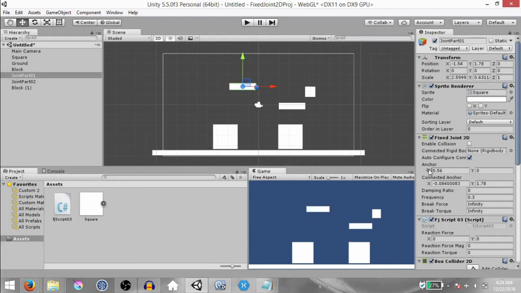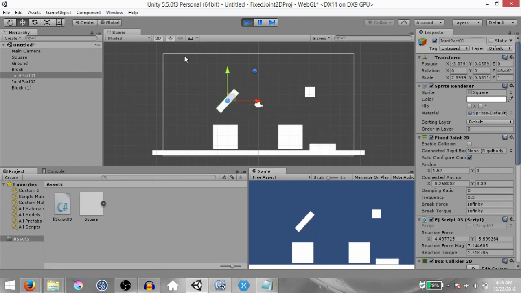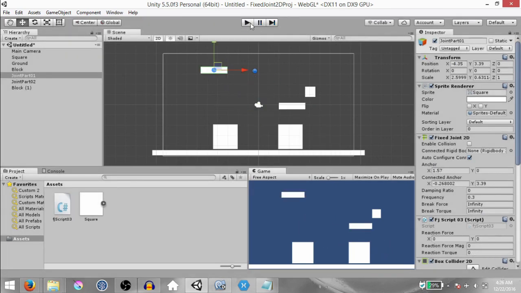Now I'm gonna change the anchor position on the x-axis and I'm gonna bring it somewhere a little far. And I'm also gonna move this game object a little up here. Now when I play the game, you can see a much bigger rotation happening as compared to before. This is just to show you that the anchor points play a big role in how the joint is going to behave. When you change the anchor point positions, you can get different types of behaviors from the FixedJoint2D.